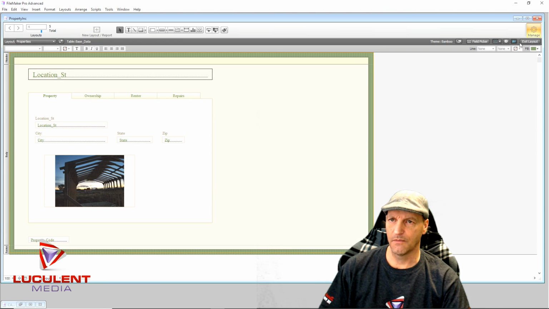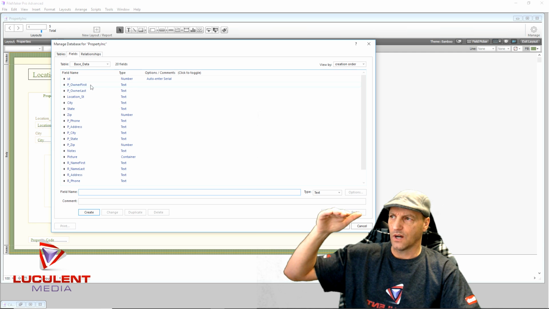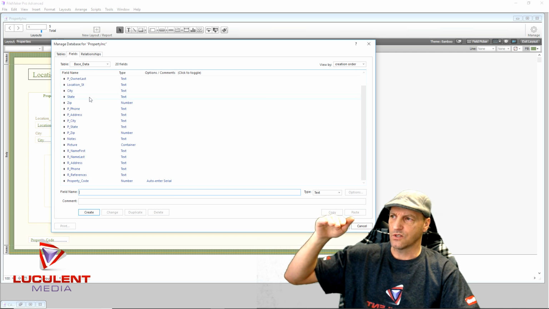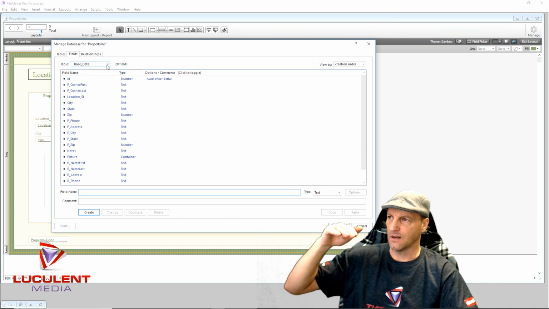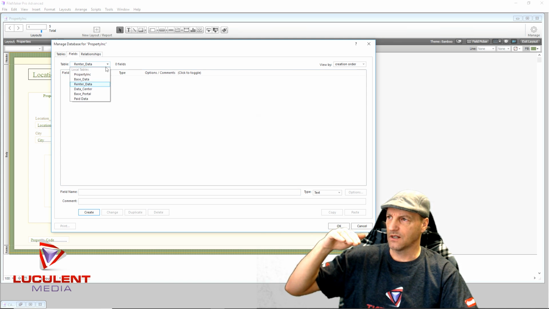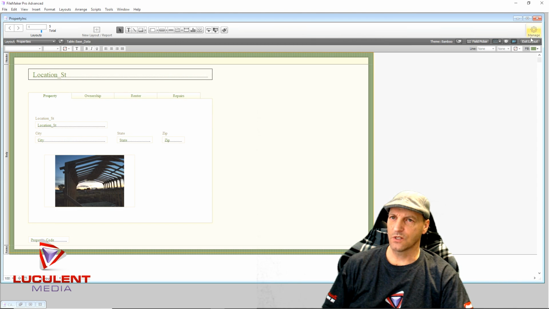And if we manage our database, we will see in the fields that our base data is where all the information is. We've got the property owner, the location, the street, all the information that you need is right here in this particular one. Base data. And we have renter data, which we did nothing on yet. Data center, port, base port. Okay. So base data is the one that we need. So we're going to close that.